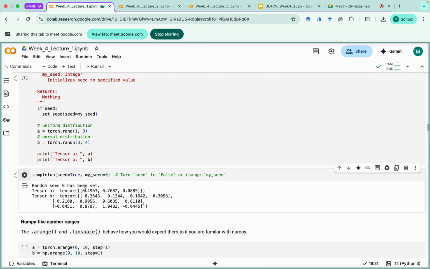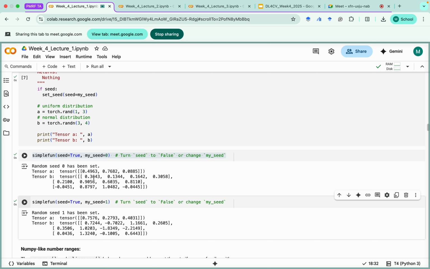So here I see this right now. Suppose I change the seed, I'm still simply sampling. Now these tensors are different from what I got here, because these are random numbers sampled. But suppose I set the same seed and run, I'll be getting the exact same random numbers.